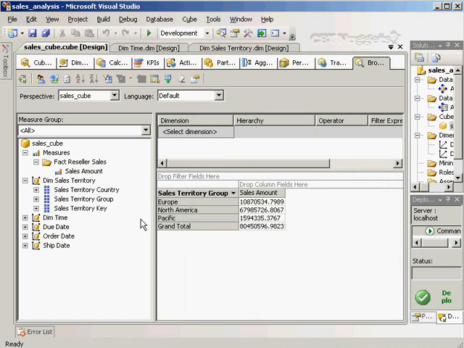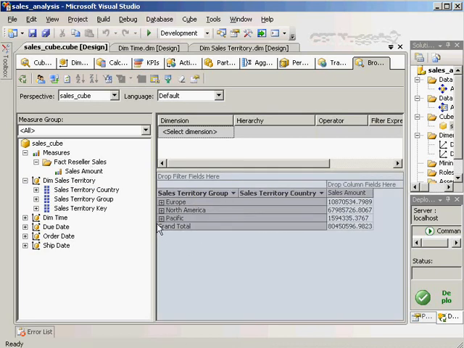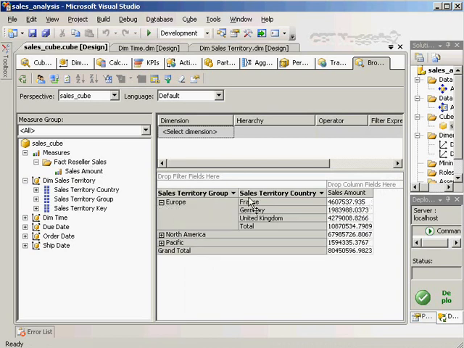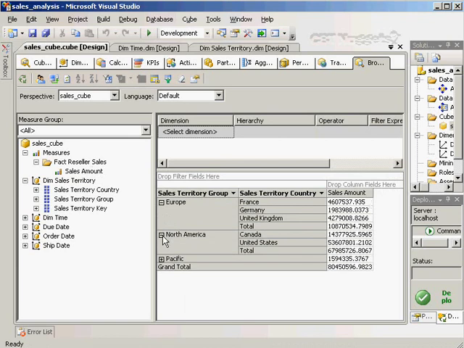Now you can get a little more detailed if you want. Let's say you want to narrow it down to the countries. You can say sales territory country, drag that over here. Now notice that we have hierarchical information. So in Europe, we've got France, Germany, UK, and then the total. And we have totals for North America, Pacific, and grand total. All of that was done primarily through drag and drop. You can also format these numbers here pretty nicely.